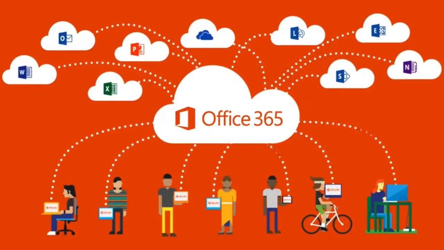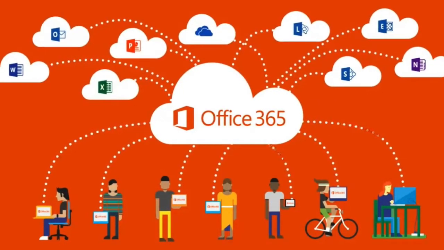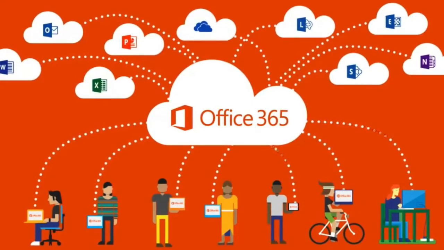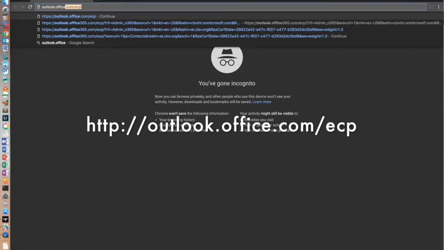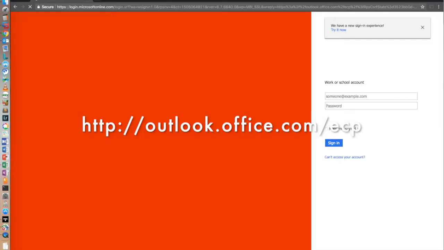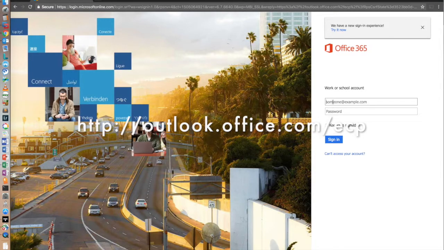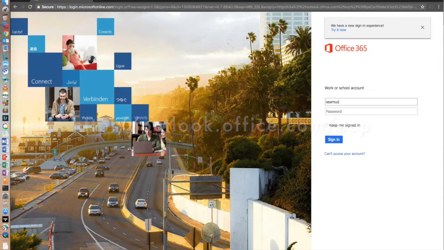Now, Office 365 is the system to manage your emails in future. It's not Qmail anymore. You can log in to the email management console by typing outlook.office.com/ECP. You land at the login page, and at the login page you give your login credentials, which you've been given before. You enter your password.